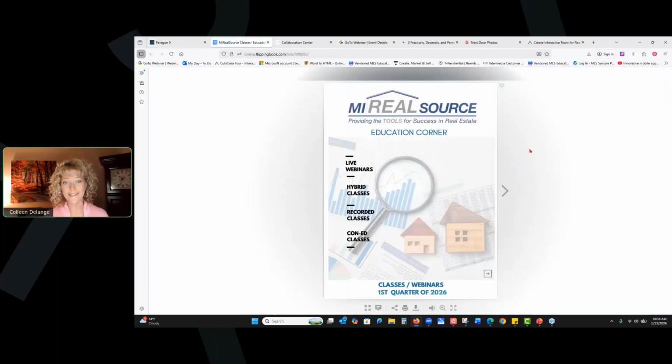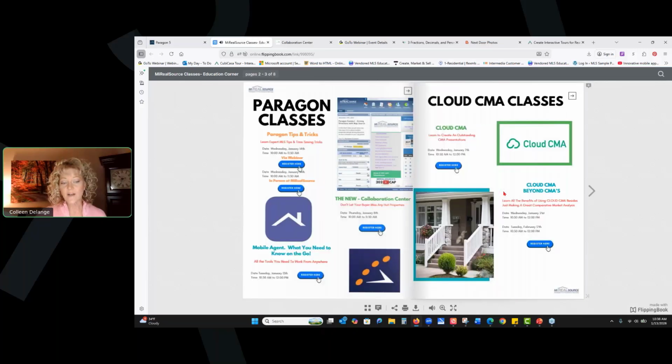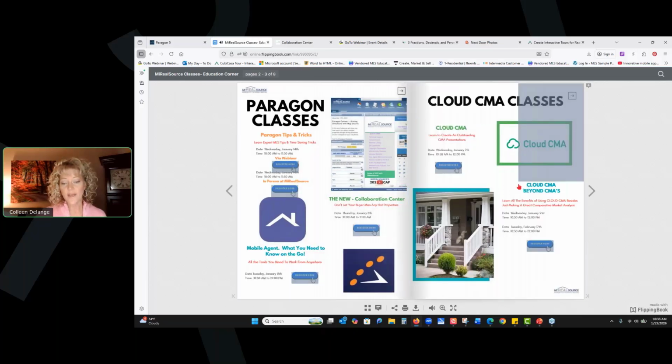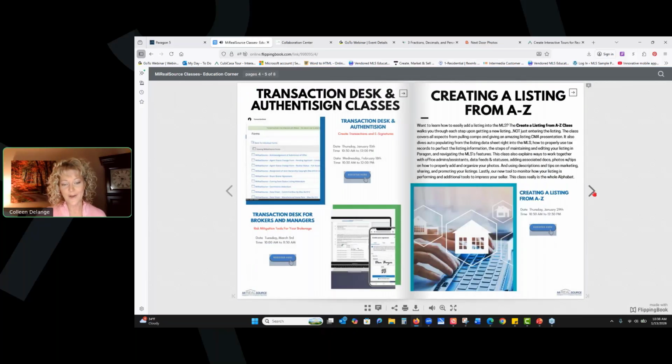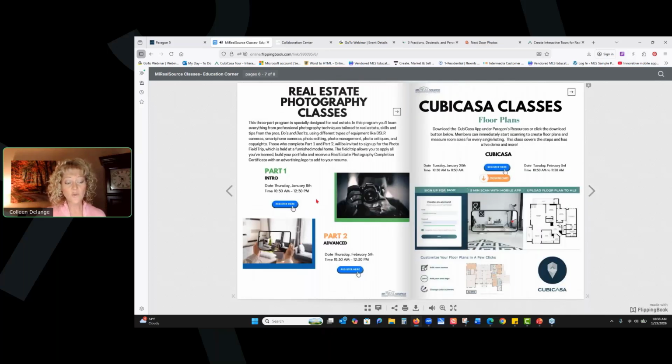On top of that, as I mentioned, under resources, this is where you can find the all new education corner, which is basically our digital class catalog. I just finished updating this with all of the first quarter classes. And to sign up for any of the classes, all you have to do is go through this little digital catalog, sign up for the class that you're interested in, just click on it, and it will be just like today's registration.